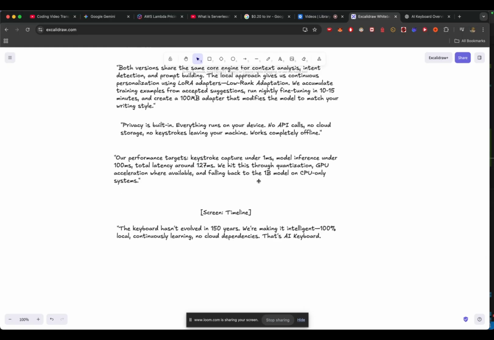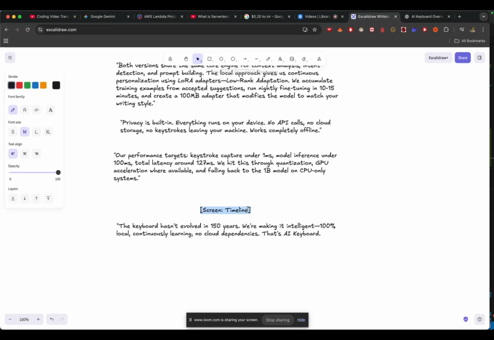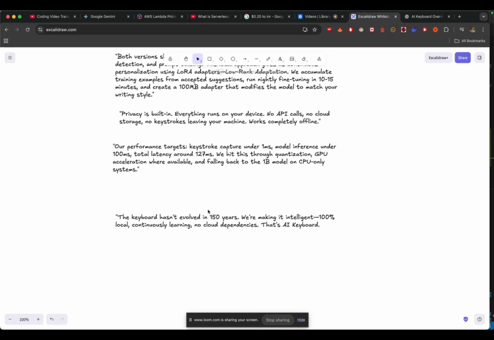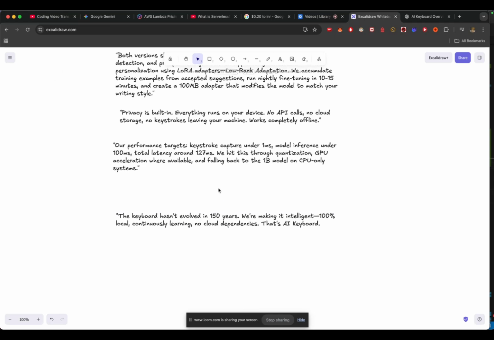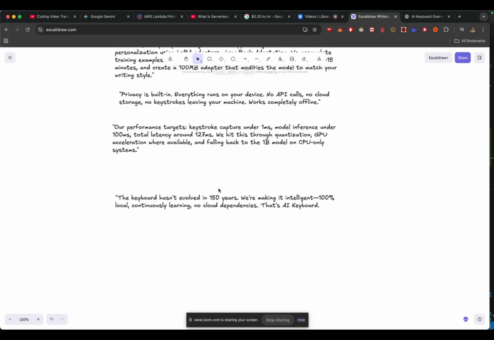We can hit this through quantization and GPU acceleration. The main purpose of this product is that the keyboard hasn't evolved in 150 years, and this is quite a nice problem statement. So we are trying to make it 100% intelligent, local, and continuously learning, with no cloud dependency. That's your AI keyboard.